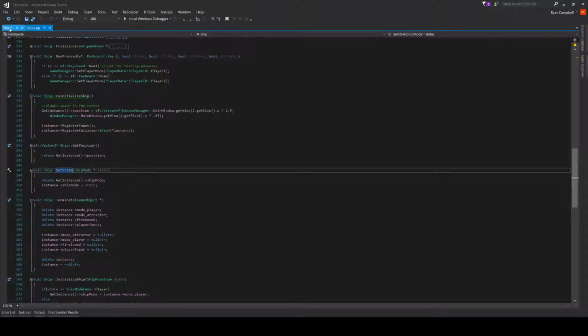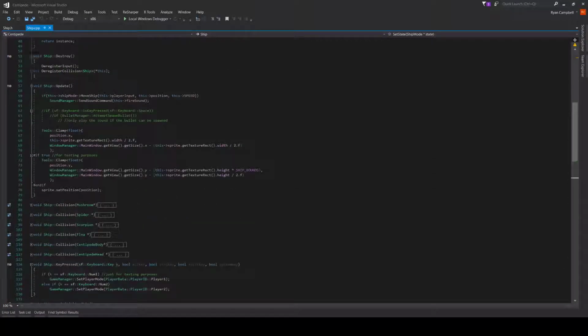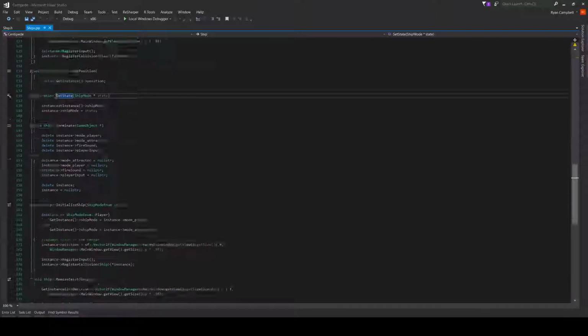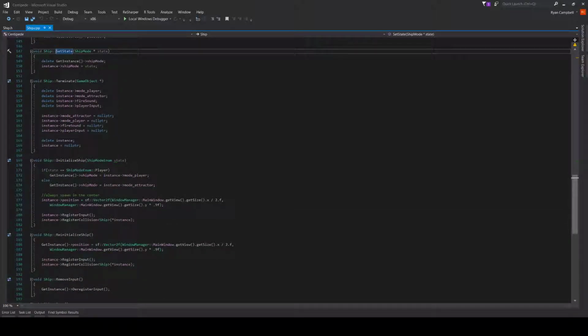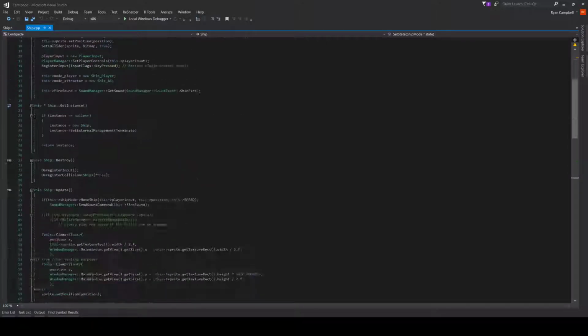I don't think this is used. Initialize, yeah, this. I need to get rid of this set state. You initialize it through the ship, and then you set it equal to whatever. So that is done.